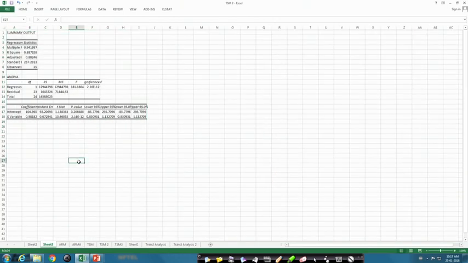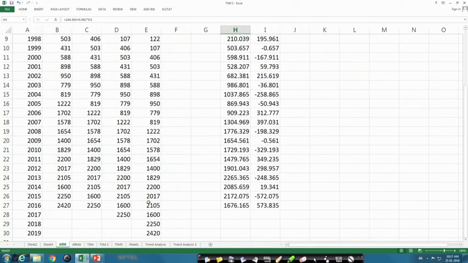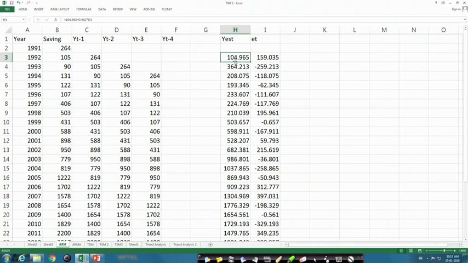In this case you will get the A coefficient and B coefficient. Once you get the A coefficient and B coefficient, then you come back to the Excel sheet and develop the estimated equation by putting A equal to 100.965 and B 0.982. So, you can just connect with yt minus 1, then you get the error component.